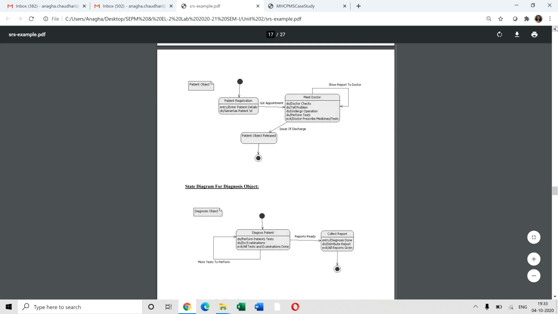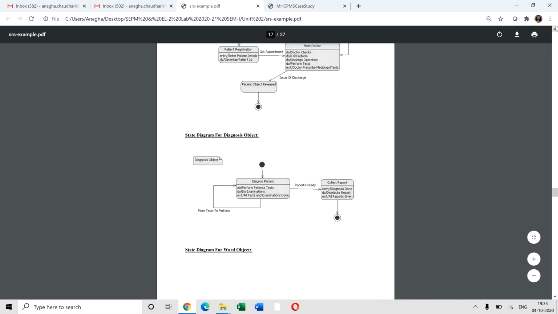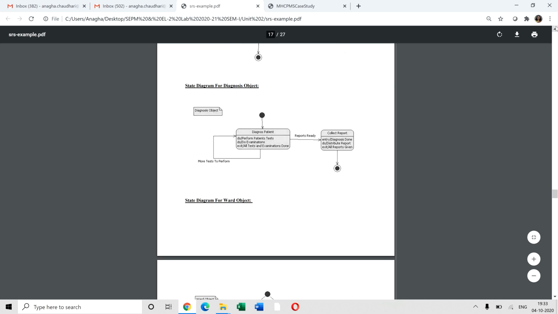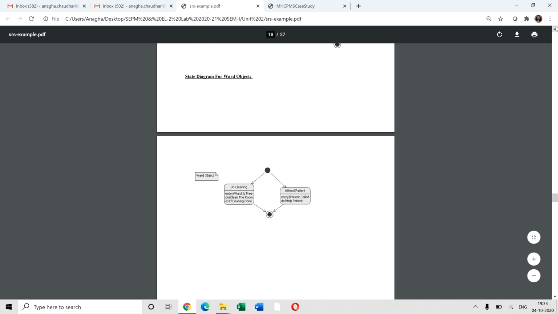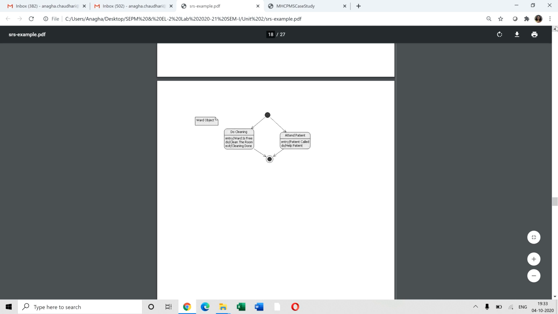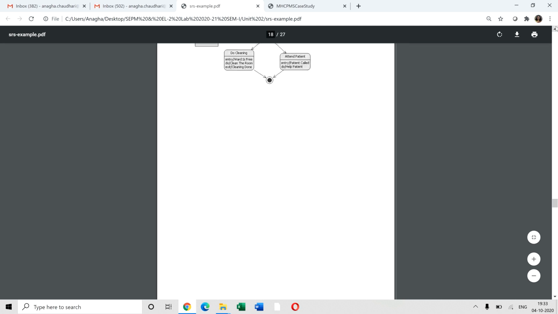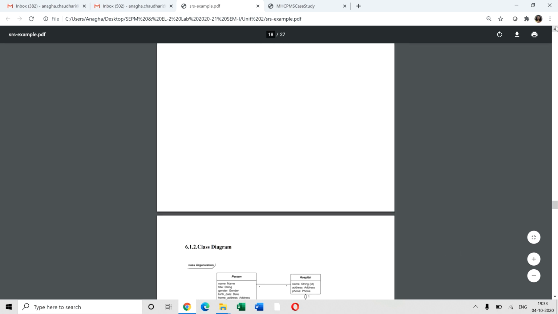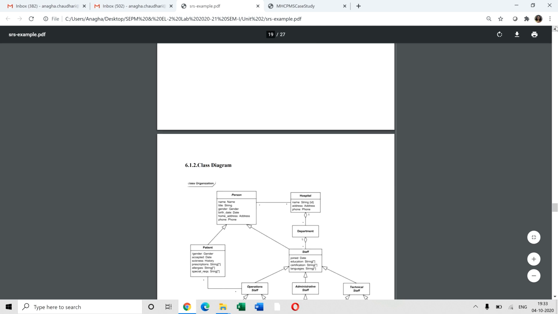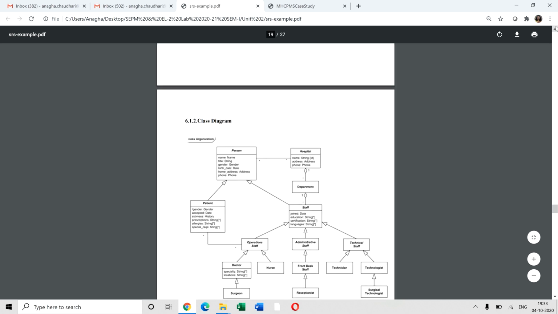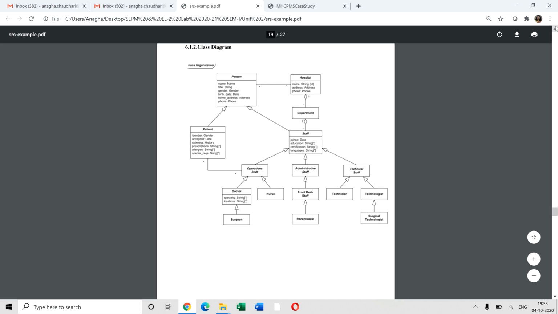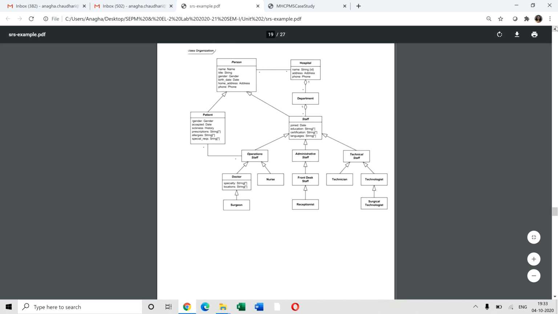Then the third state diagram is for the diagnosis object, because the doctor is going to diagnose the patient. The next is the state diagram for the ward object, like this. So these are the different approaches for state diagrams. Then coming to the class diagram, you can see here that multiplicity, generalization, and aggregation are used.